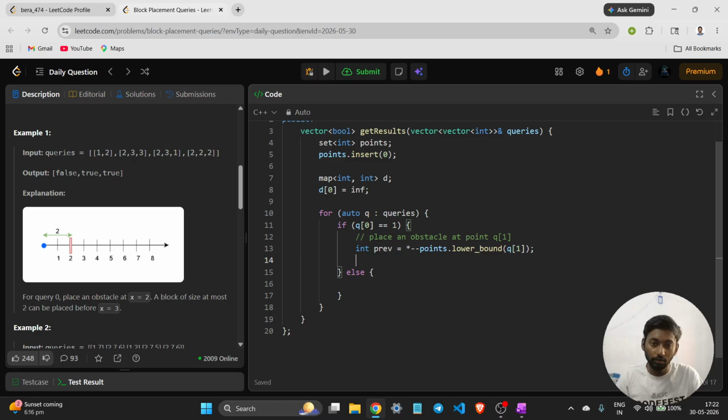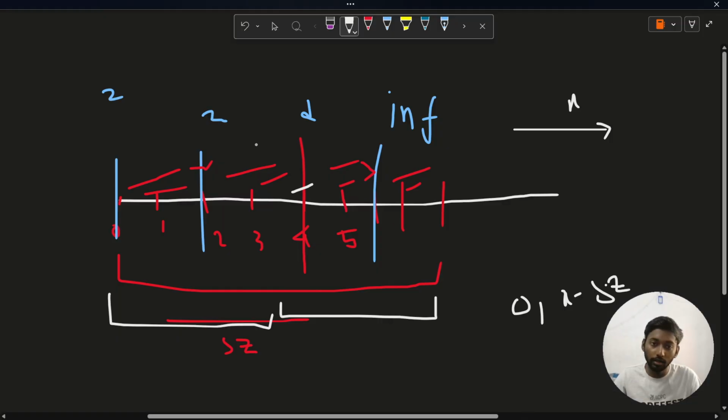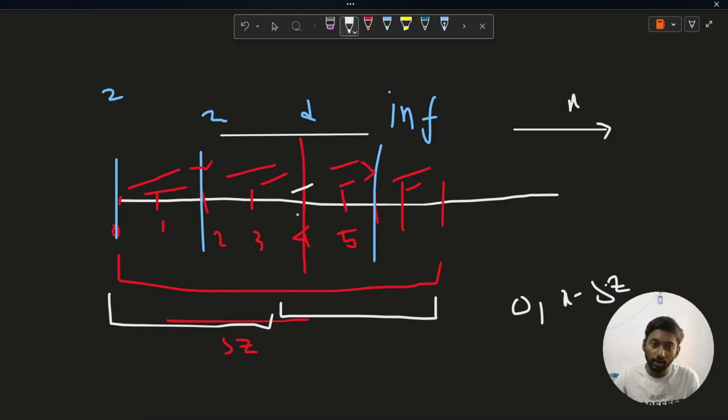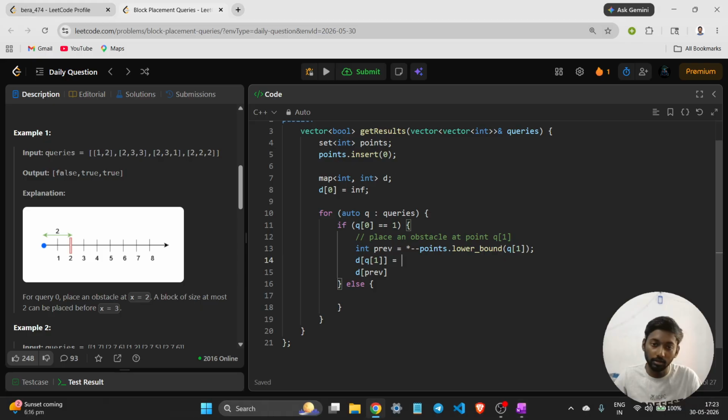Now after that, we know the length of the clear cell after the previous is basically d of previous, and we have to just update these two values, d of previous and d of current. Current is basically q1. So what will be the distance between current and this? Suppose this is our current, we know this length. So what will be the distance between this? Okay, so first we have to calculate the distance between these two, and then we can update this.